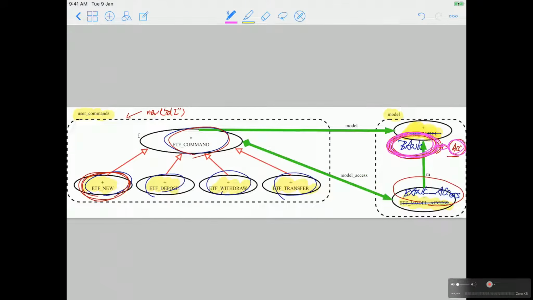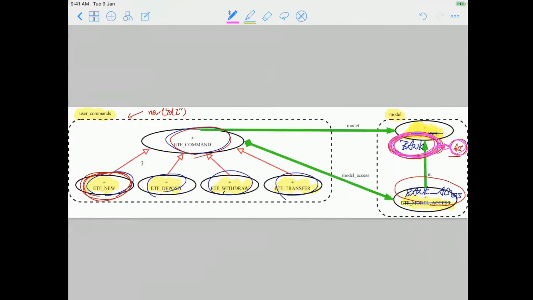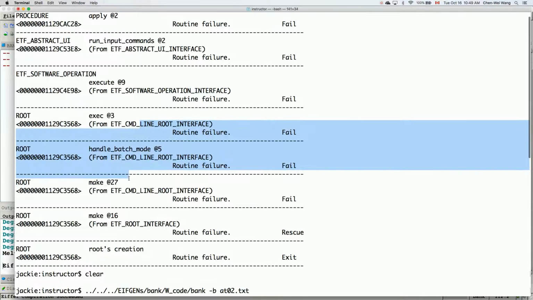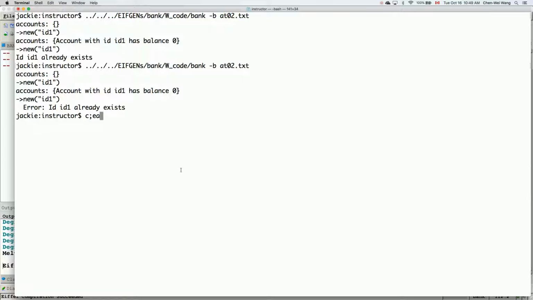Okay, so now let's go back here and then make sure everything works. Okay, that's what we got over here. So now we got the error messages displayed. Okay, and in the next video we actually show you how you can do more other testing.